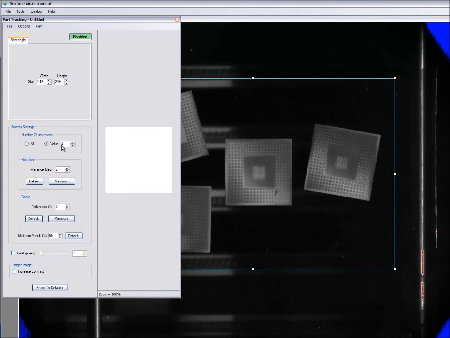In this case, we know to look for 4 parts. Rotation and scale are quickly set to a maximum rotation of 30 degrees and a maximum scale of 10% from the rectangle size. We'll leave minimum match at 65%, but add a pixel inset of 4 pixels.